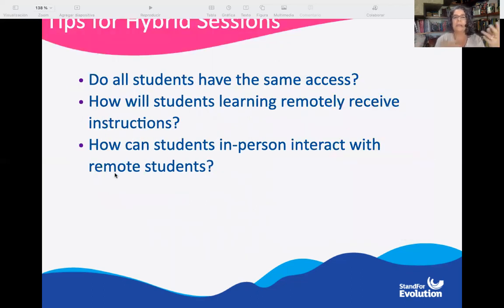Now, some other ideas that you have to bear in mind. Do all students have the same access to a device, to the internet? How will the students learning remotely receive the instructions, right? There are different possibilities for you to send the instructions beforehand, or give the instructions at the same time that you're giving instructions to the in-person students. Think about that. How can students in person interact with the remote students and vice versa, right?